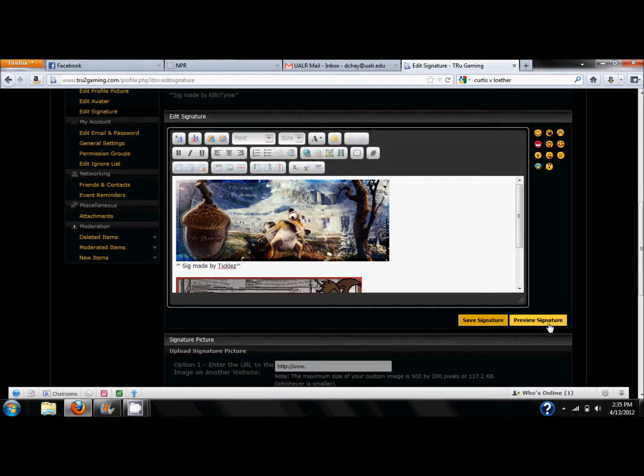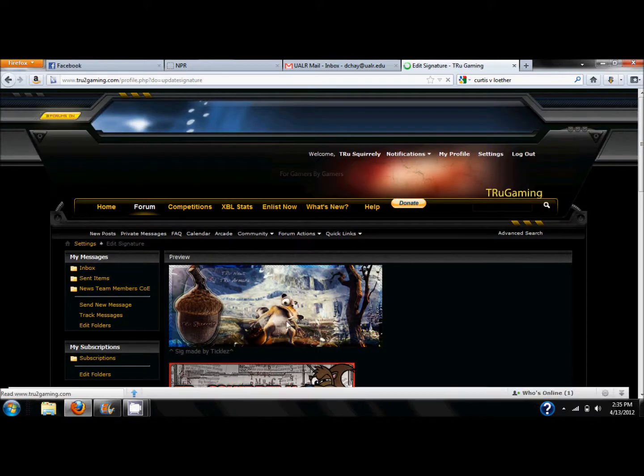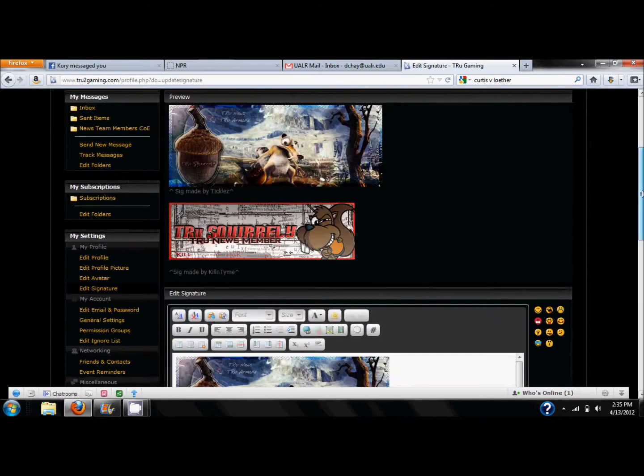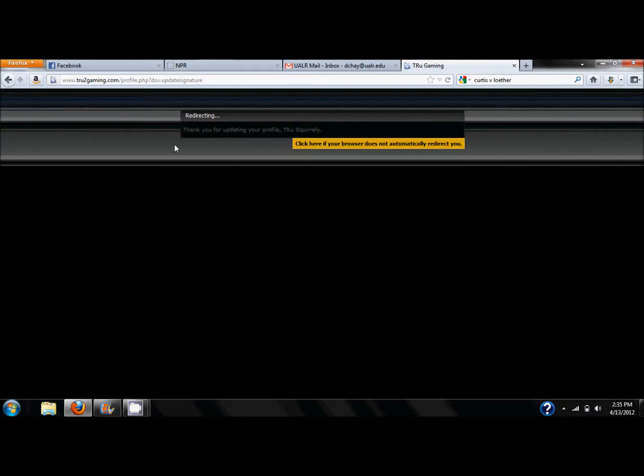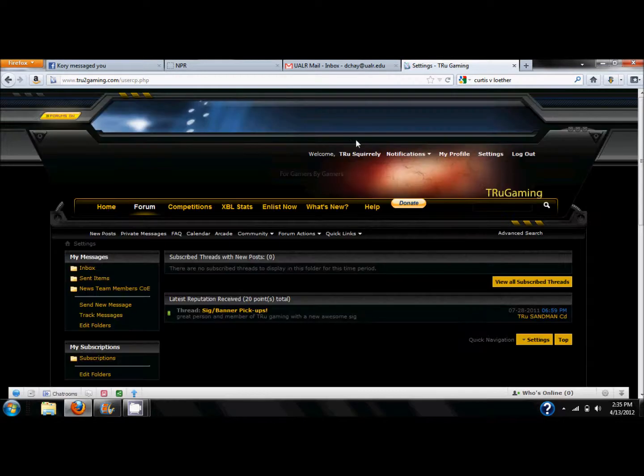When you do that, you can click Preview Signature, and it'll pop up and tell you if you did everything right or if you did something wrong. Once you get that looking exactly how you want it, you're going to click Save Signature. Then it's going to come up and say thank you for updating your profile.